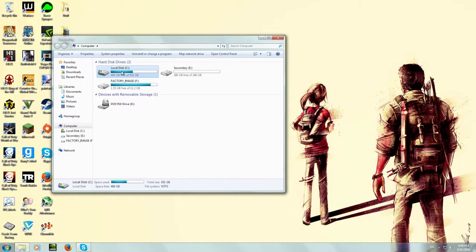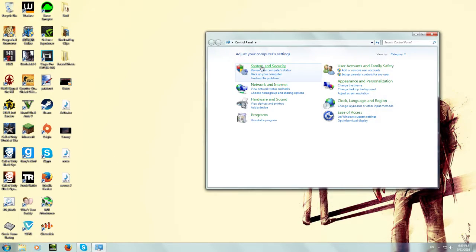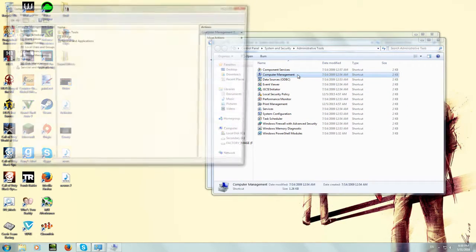So, this is my regular hard drive. This is my second one that I'm going to be fixing. So, what you're going to want to do is go to the Windows button, Control Panel, System and Security, Administrative Tools, and Computer Management.